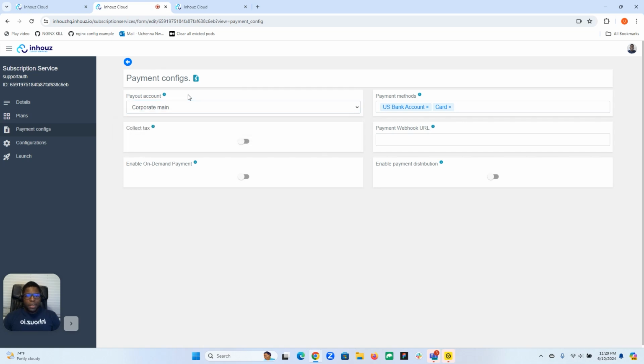So what is a payout account? A payout account is simply where the money goes to after you've been paid. So then the question becomes, how do you configure a payout account? Again, this is the account that money being paid to you goes to after you've been paid. It's basically your bank account. So how do we then create a payout account?